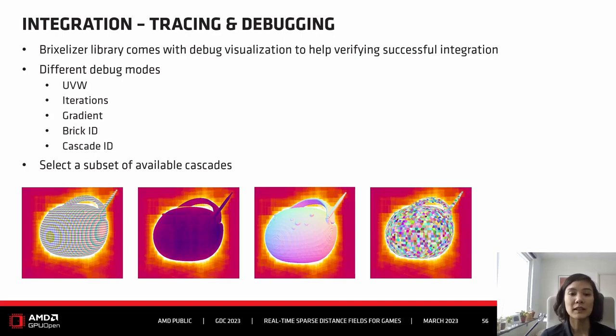These screenshots are taken from a pre-release version of the sample that we will eventually release. Since it's based on a pre-release version, the actual output might be a bit different. That's not clear yet, but it will be very similar. So you can already see here the visualization of the gradients, for example, or the brick ID, but that's what you can expect from the debugging functionality.